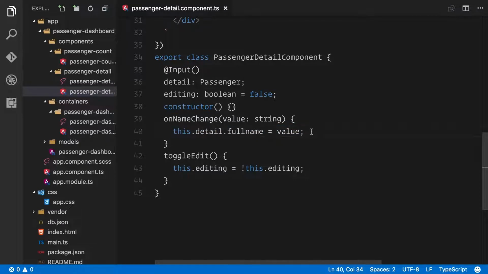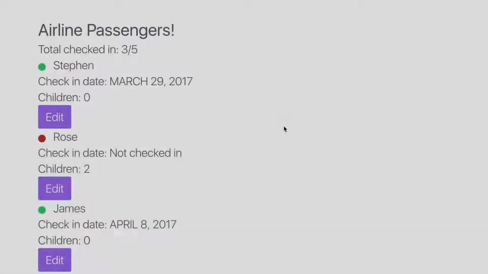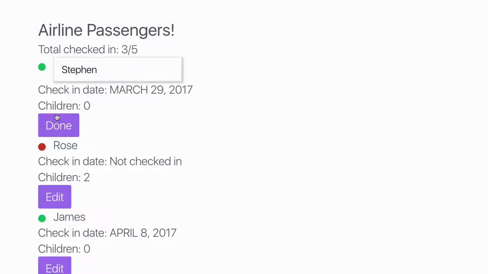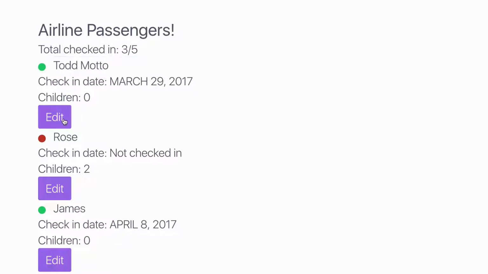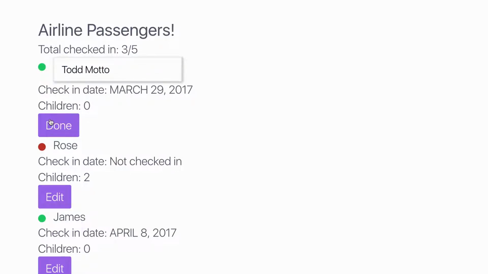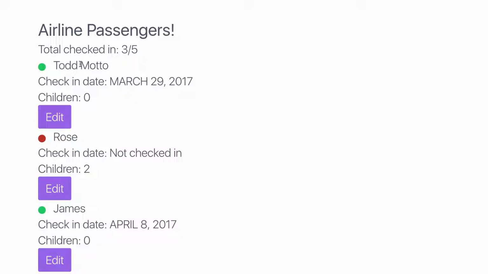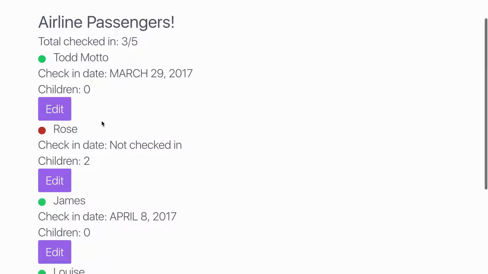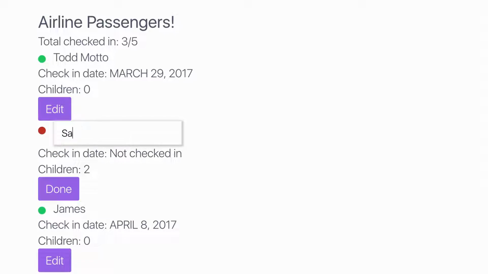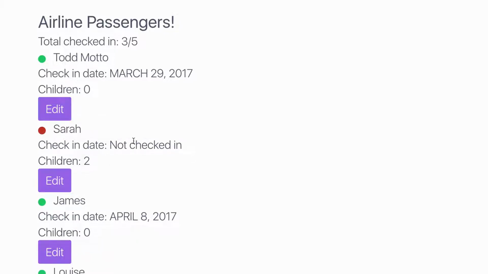So let's go and try this out. Again, I can click edit and we'll just rename this to 12 motto. We'll click done and you can see that the local state of this component has been updated and we can toggle it back. So local changes are being stored inside this particular component. Similarly with Rose, we could rename to Sarah and that local state is then being persisted.